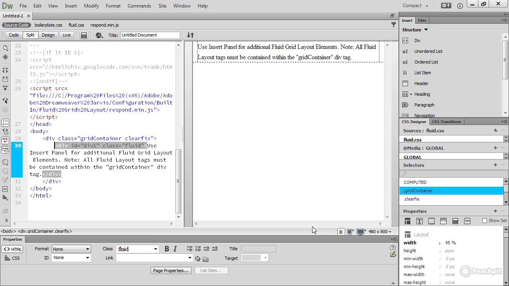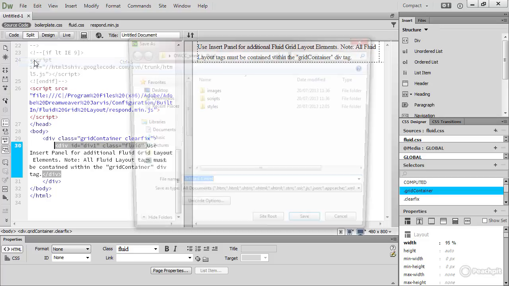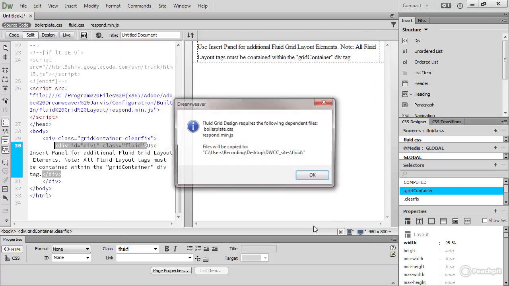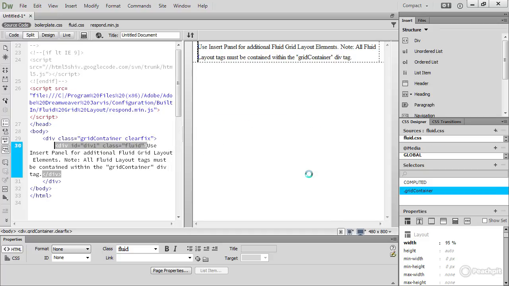Dreamweaver then creates a basic page. Need to save that. File, Save, and I'm going to call that index.html, and then click Save. And it then reminds me that the fluid grid design requires the following dependent files: boilerplate CSS and respond.min.js. And it says they'll be copied to this particular site. Just click OK, and there we are.